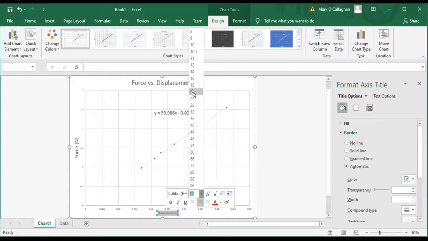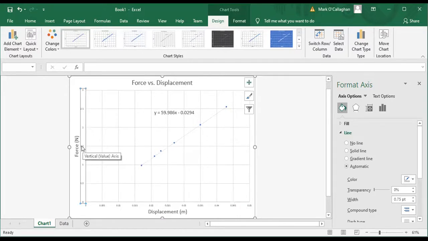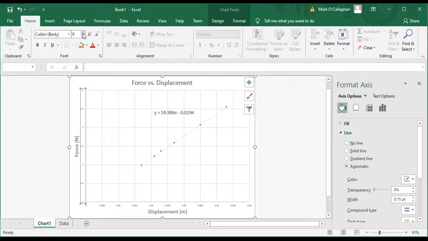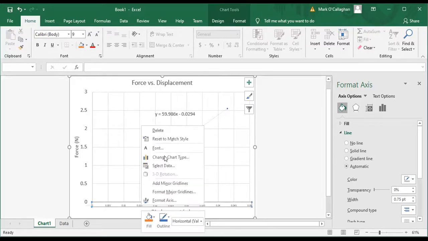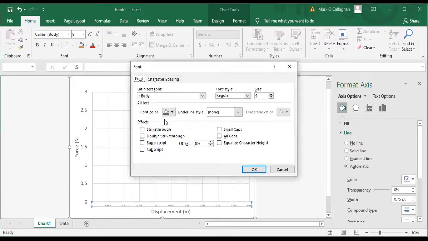And I can't see the value. I can't see the axes either. So let's actually look at the axes and go to home, make that maybe a 20, so I can see the numbers. I mean, you guys are younger than me, so maybe you don't have a problem seeing these things, but all right, we're about done with this.